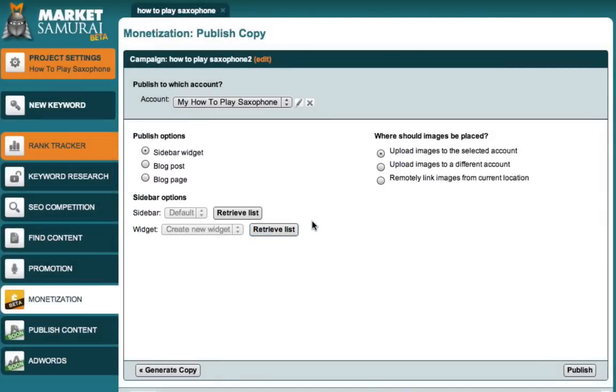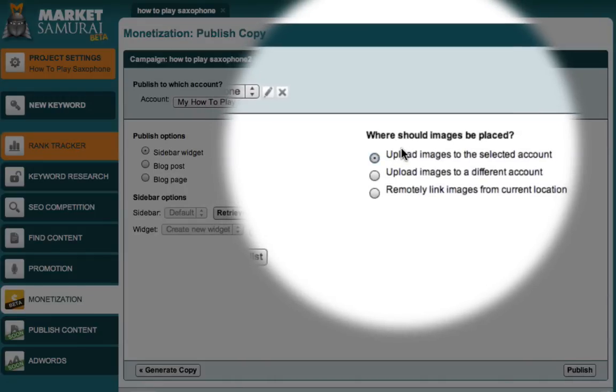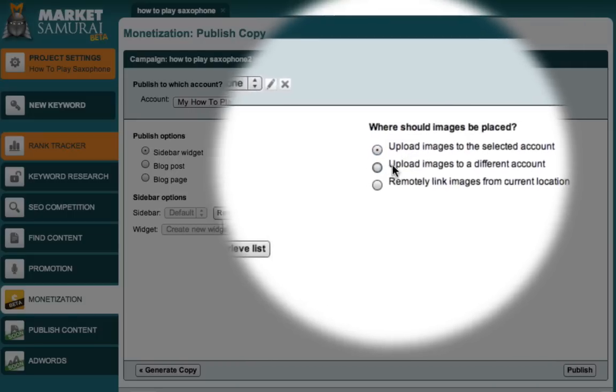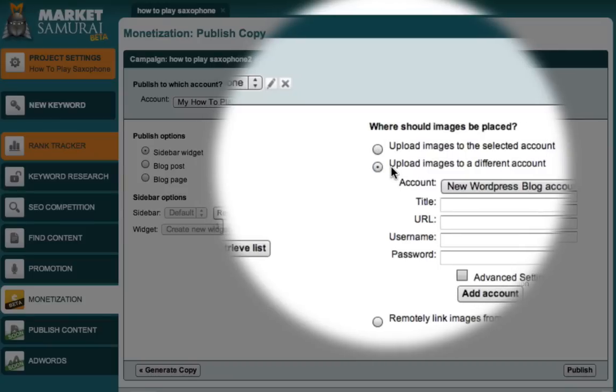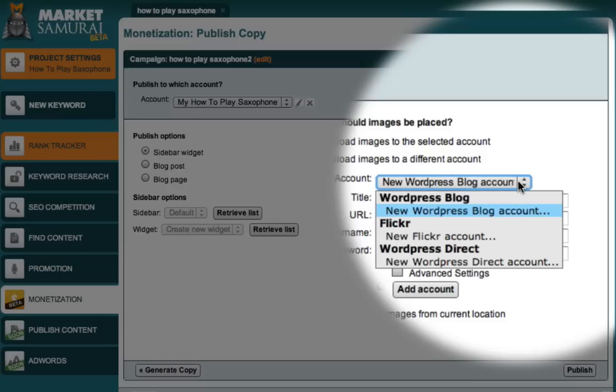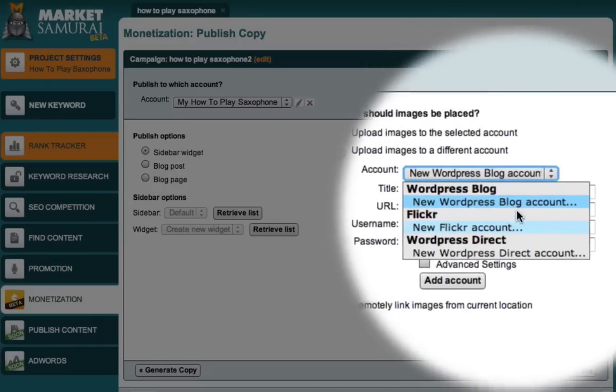Now, the last thing I need to specify is where I want the images in my ad to be stored. If you just want the images to be uploaded to your blog, you should choose the first option. Alternatively, if you want the images to be uploaded to another account, such as your Flickr account, you can enter your Flickr details here. As you see, there's an option down here for a Flickr account.